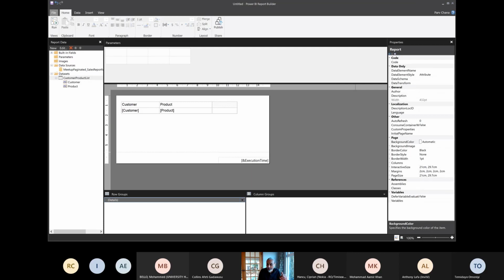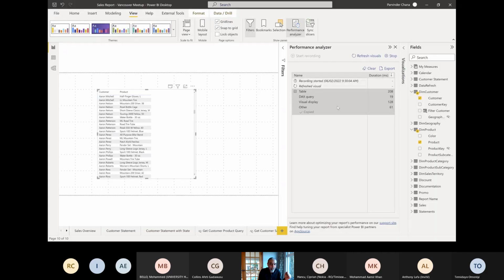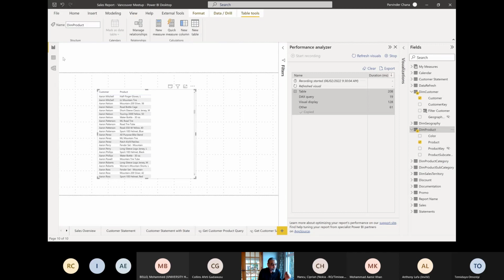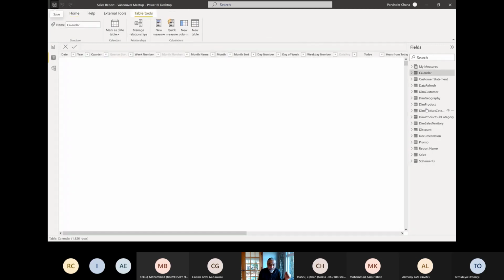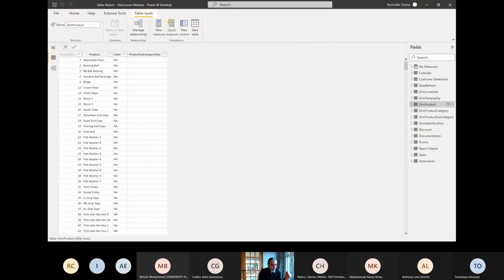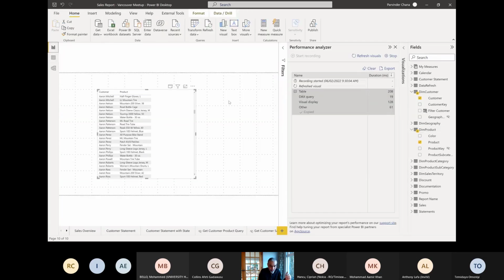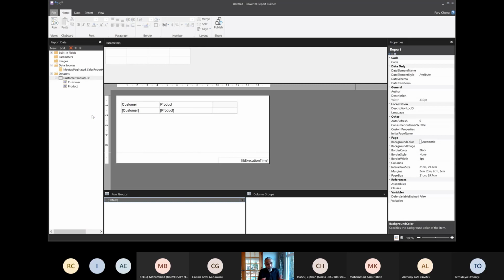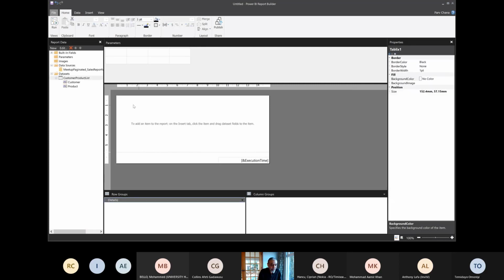And in our model, if I switch back quickly to the model, there are approximately 606 products we have in our model. So it's probably listing the 606 products. But that's not what we want, because we want all the customers and all the products. So as I mentioned, I'm going to remove this.